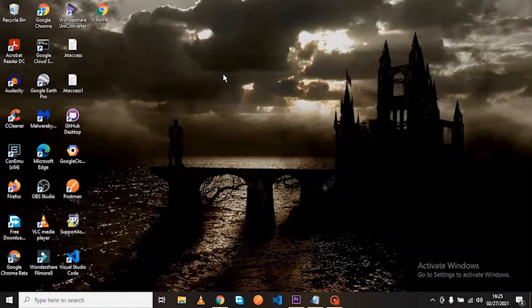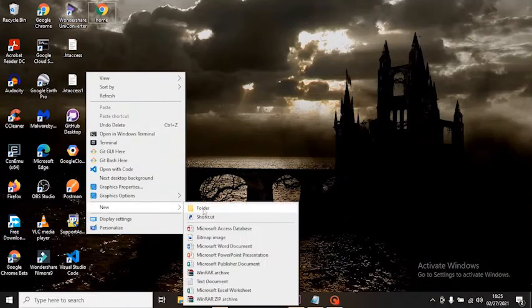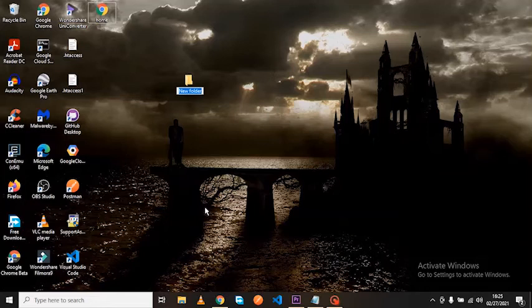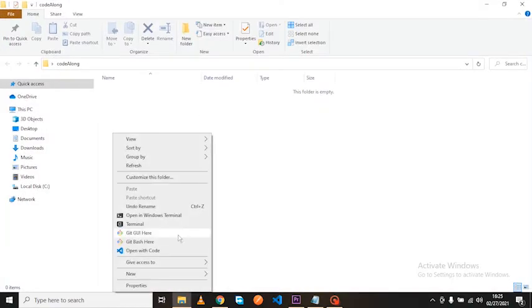Whenever you have a web project or any form of development project, one of the first things you're supposed to do is to create a folder. So for these tutorials, I'm going to create a new folder and name it CodeAlong. Now I'm going to open the folder, right click on the white space, then open with Code. That's opening the folder with VS Code.